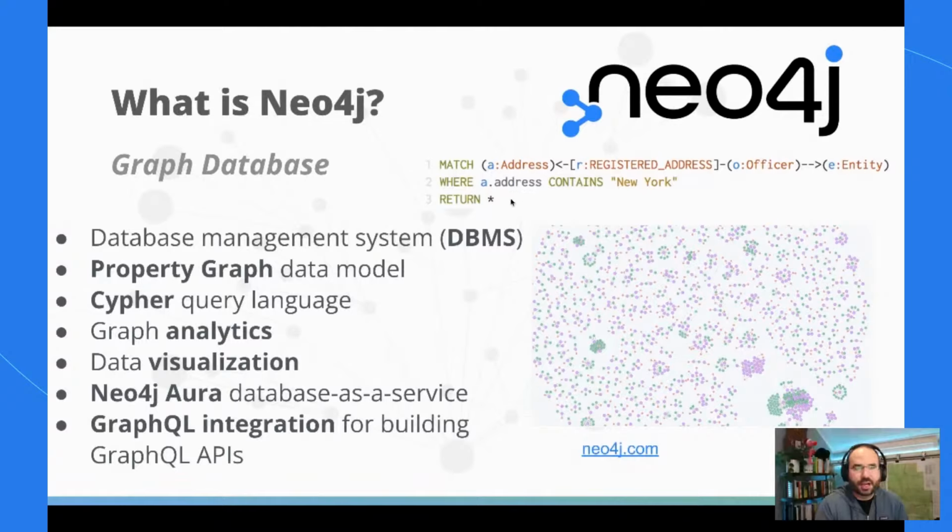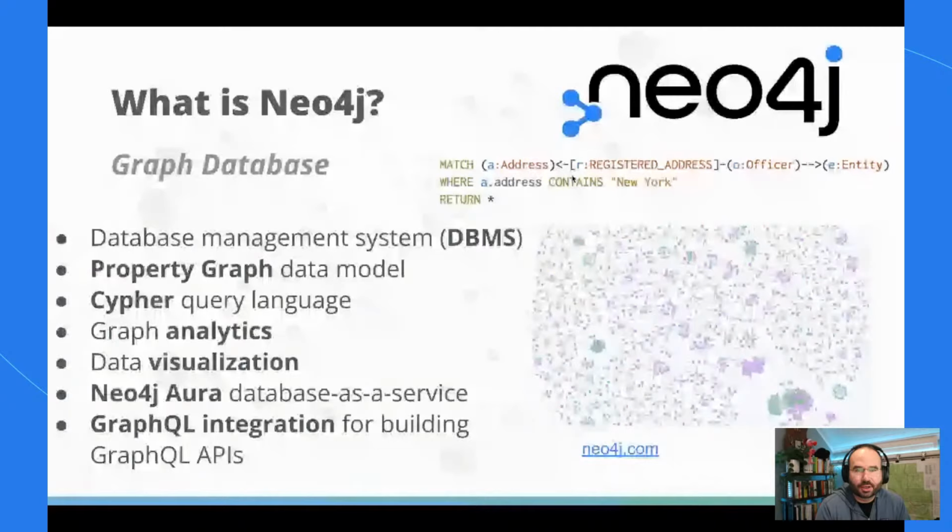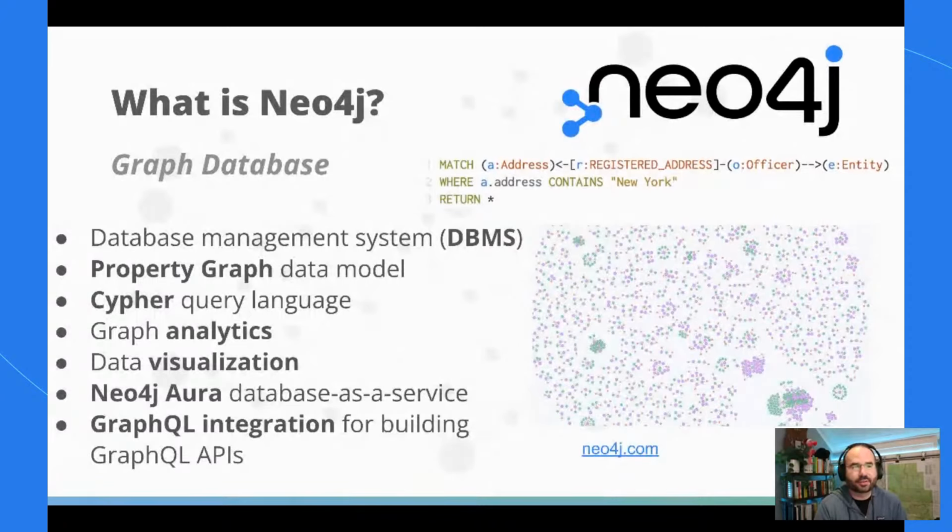So you can see how powerful this can be just working with these sort of visual graph patterns in the query language. So we'll work a little bit with Cypher today. A lot of what we're going to be focusing on is the GraphQL piece, not so much the Cypher piece, but we will touch on Cypher a little bit. So wanted to talk about that a little bit.